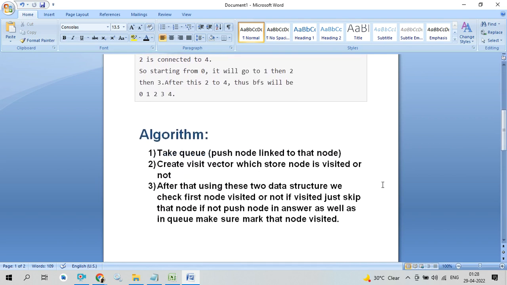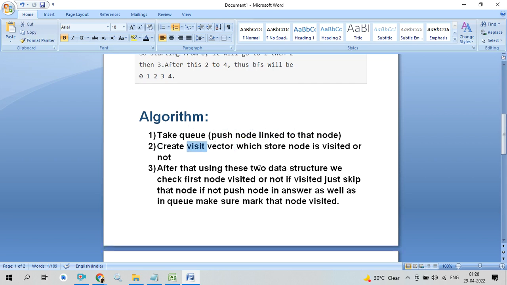For solving this problem, we need to follow some steps. First, we take a queue, where we push our node value, and second, we take a visited vector in which we store whether a node is visited or not. So we can prevent looping, or we can say prevent duplication. We can use these two data structures to solve this problem.